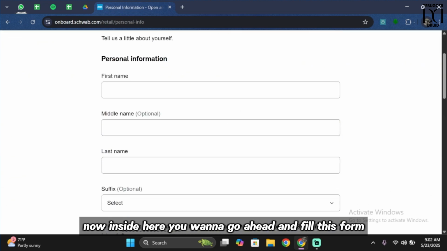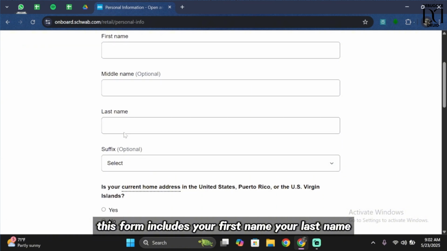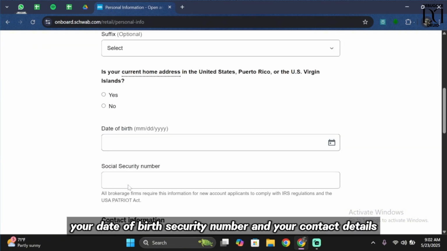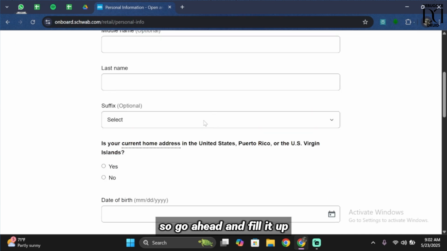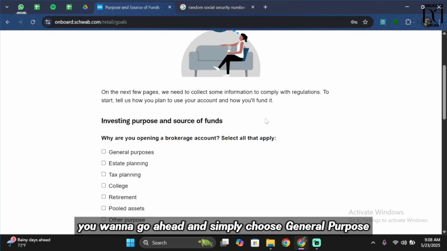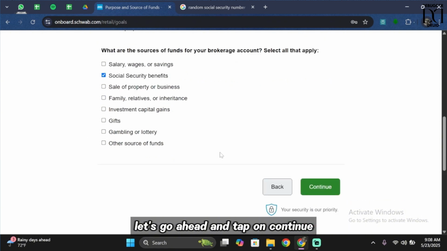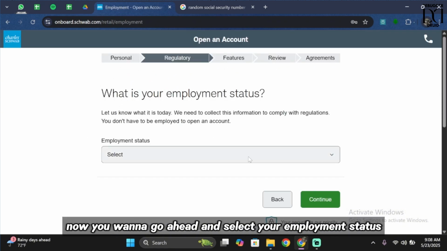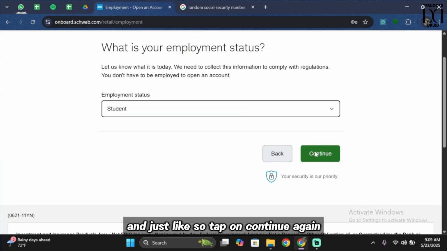Now inside here, you want to go ahead and fill this form. This form includes your first name, your last name, your date of birth, security number, and your contact details. So go ahead and fill it up. And once you're inside this section, you want to go ahead and simply choose general purpose. Scroll below, then simply choose any other thing. Let's go ahead and tap on continue. And now you want to go ahead and select your employment status. And just like so, tap on continue again.